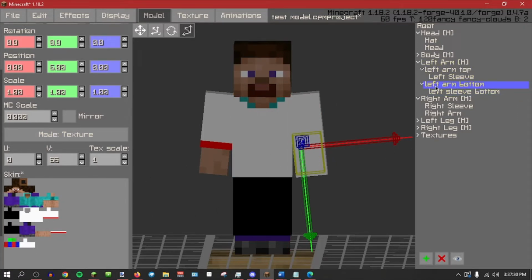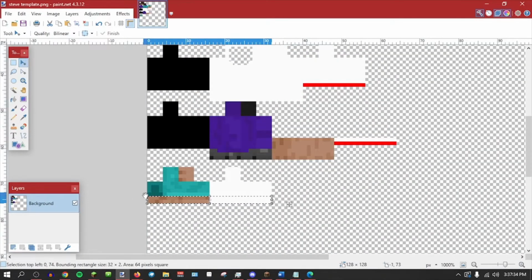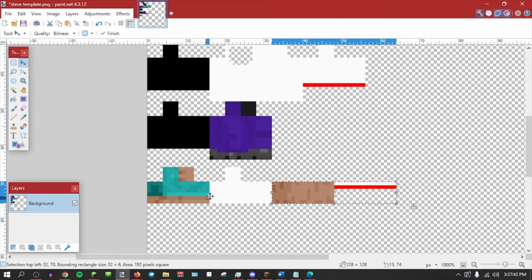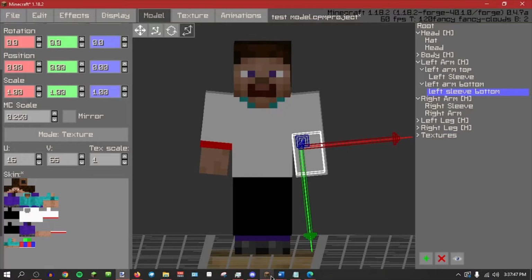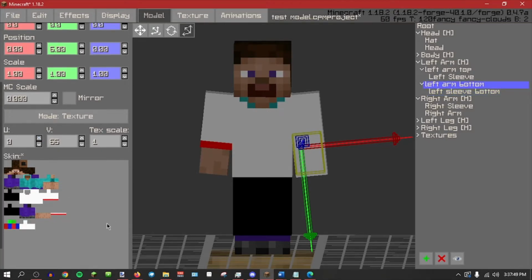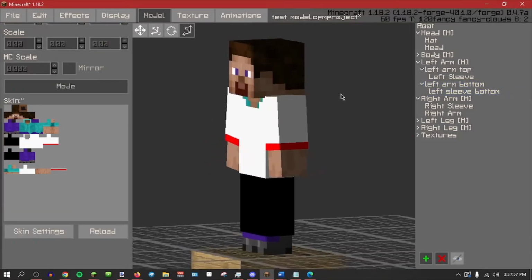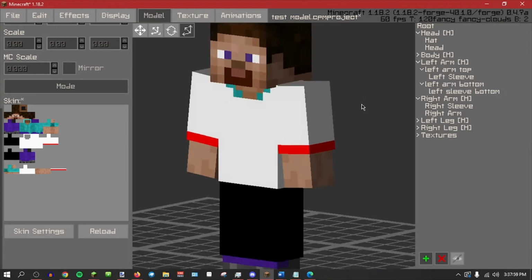You'll notice that because I duplicated it, the UVs are exactly the same. I don't want them to be exactly the same. That's not good. So what I do is I move these two bad boys over here. This is left arm top, this is going to be left arm bottom. And then I reload, I move the UVs over, and now we have one full arm.